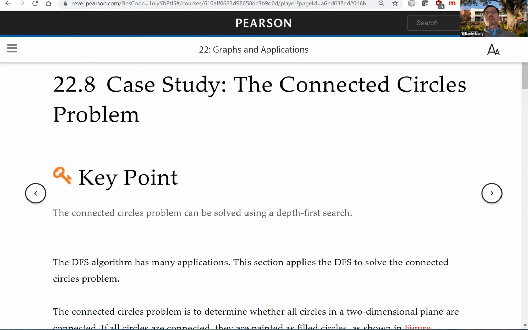Good morning, everyone. In this video, we will look at a case study on the connected circles problem. Now let's look at this problem.